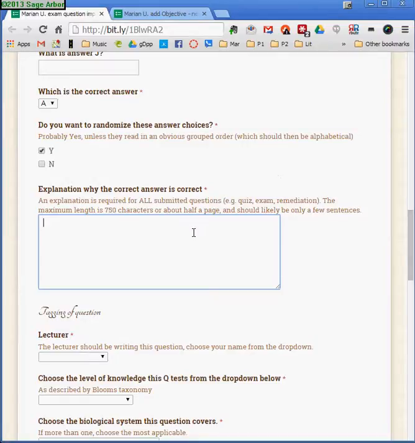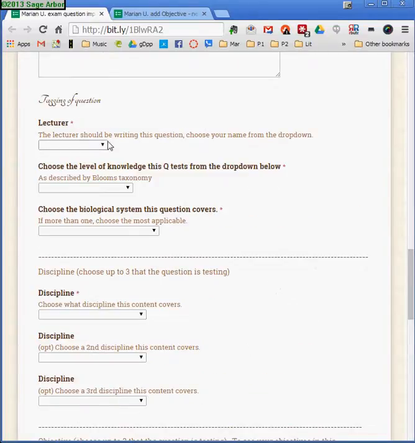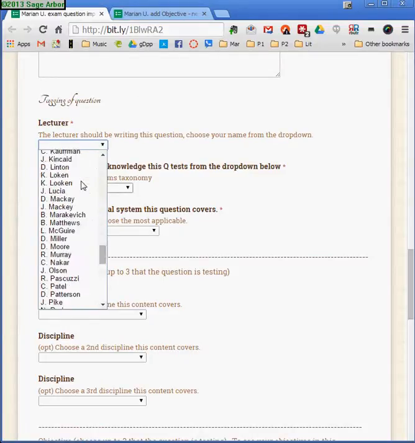All the questions need to have an explanation, whether they be quiz or exam. But this should answer the student's question for why they would get it wrong, why the correct answer is right, and why bad ones are not right. And then we have some tagging that we need. So choose your name here.